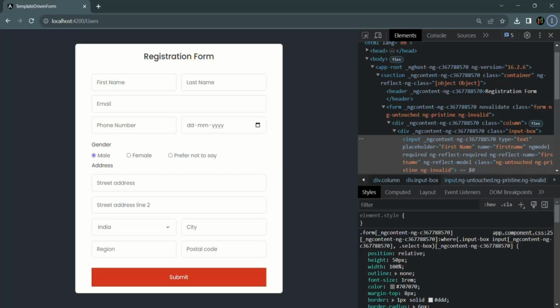In this lecture, let's learn how we can show a custom validation error message whenever there is some invalid data in a form control. So in the last lecture, we learned that for each form control, Angular adds some CSS classes on that form control based on whether that form is touched or it is dirty or it is valid or not.